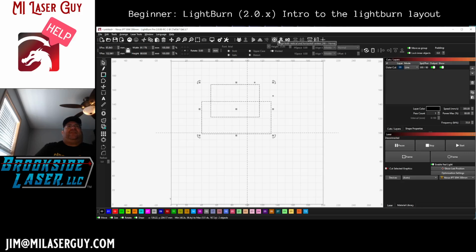The difference is these align, arrangement, and object distribution icons. Right now they're stacked buttons. If you look at them really close, they have a little down arrow, and if you click on them it pops up a little menu.